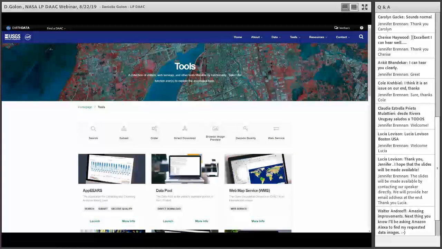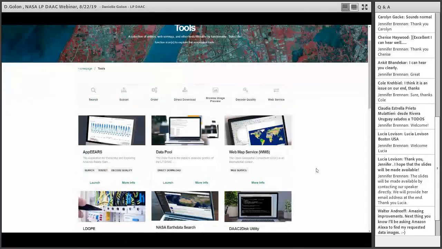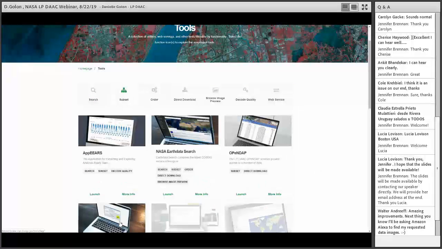We have frequently heard from users that they just want to know what tool they should be using for whatever stage they're at in their research. So we brought all of our tools into one place, and we've made it filterable based on what you want to use the tool for. For example, if I just want to subset data, I can click on Subset, and now it's going to highlight the tools that we offer that allow you to subset data.